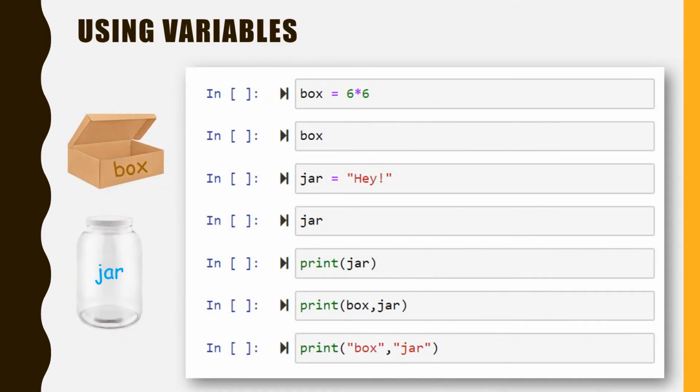So on this screen, we're using Python variables in different cells of a Jupyter notebook. In the first cell, you can see we create the variable name box and we set the value to 6 times 6. In the second cell, we ask it to give us back whatever is in the variable box. In the third cell, we create the variable name jar and we fill it with a string, which is hey with an exclamation point. In the fourth cell, we ask for it back.